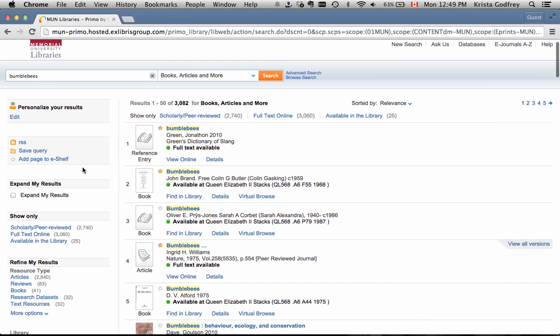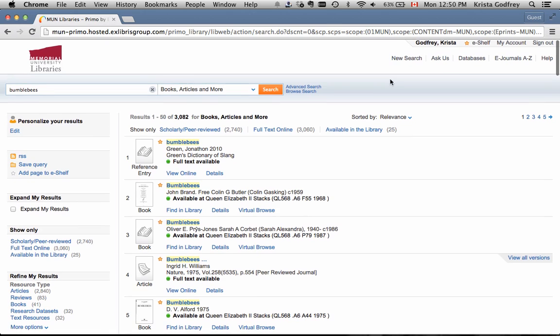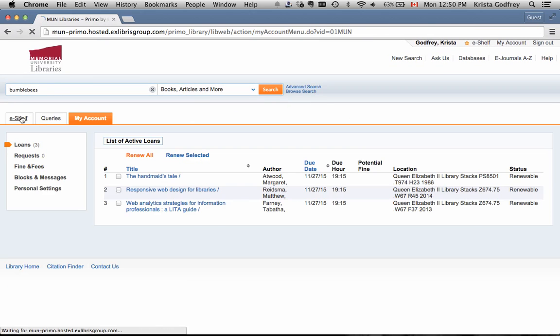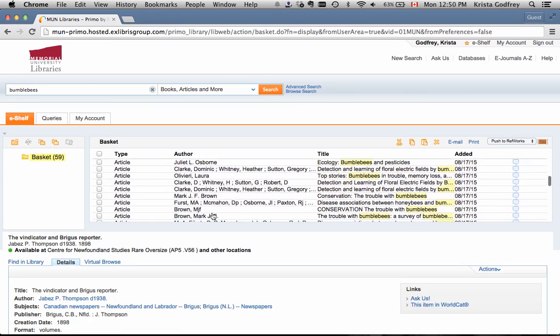You can also add an entire page by going to Add Page to eShelf. That will add all items on that page to your eShelf. We go back to My Account and check our eShelf, and all items are there.